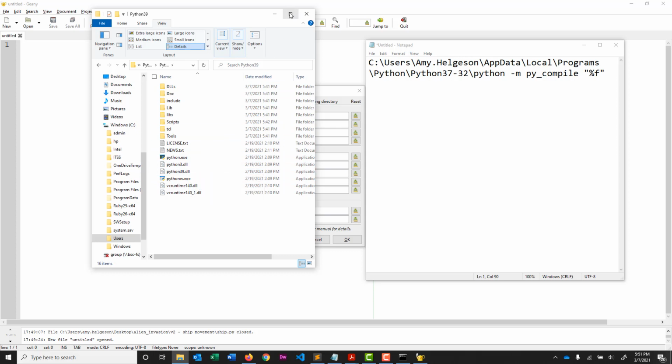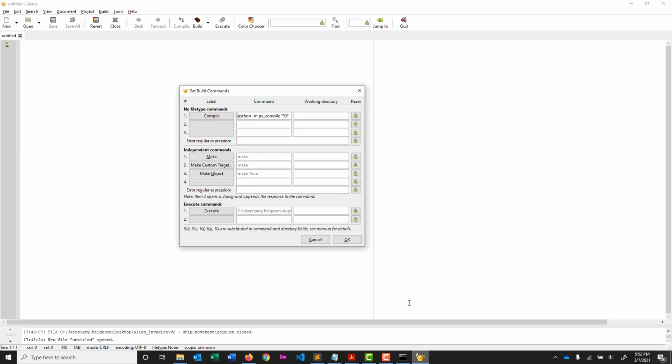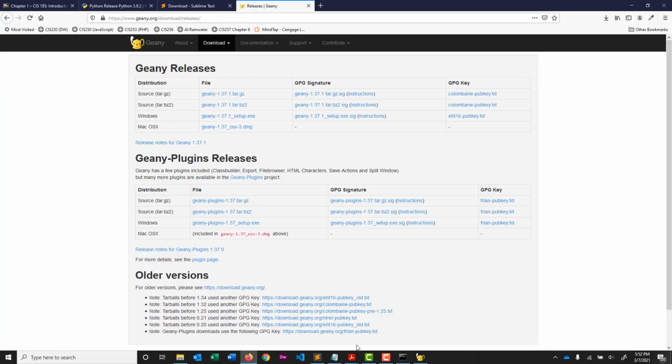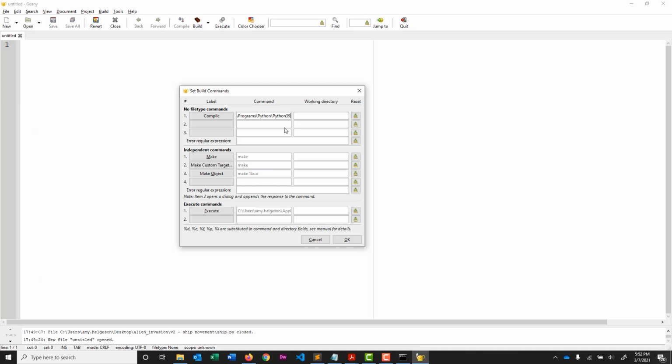Okay. So I'm going to expand this window, and what you're going to do is right click on the breadcrumb trail. So right click on the last one and copy address. Then in the Geany editor, in the set build commands, you're going to paste it. Now this command might not be there. I'm going to go ahead and take it out as if it's not there. I'm going to go ahead and paste in. It didn't copy it. I'm going to try to copy it again. So back here, copy address as text. Okay, and back here, paste in.